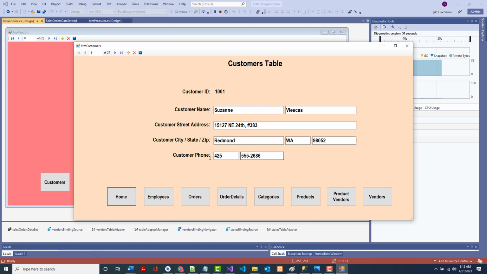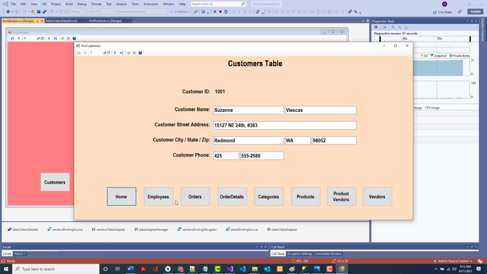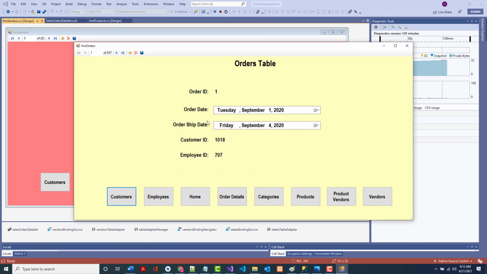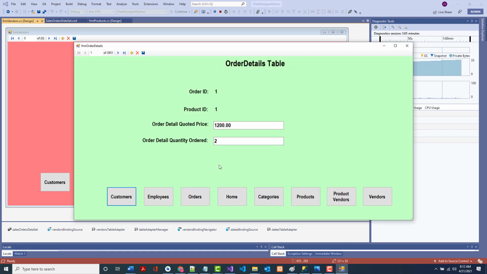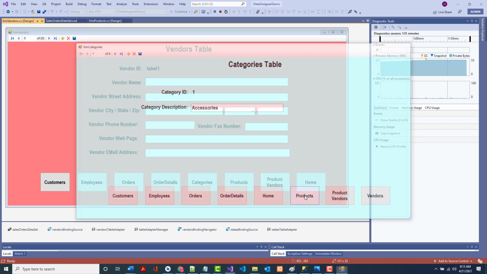So, again, the employees table looks pretty much like the customers table. They're pretty close anyway. The orders table doesn't look too bad. The order details table, again, doesn't look too bad. I'm going to show you how to format that in just a couple minutes. The categories, again, there's only two things in it, so there's not much to say about that.